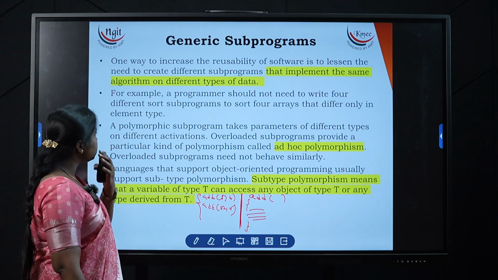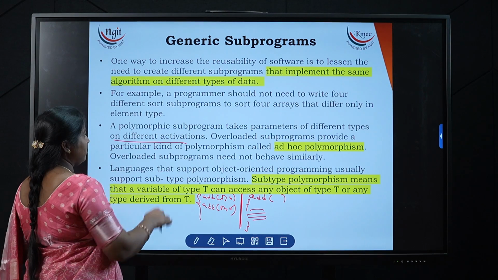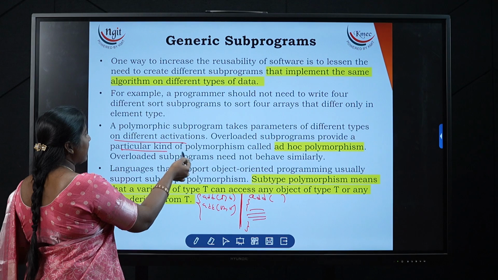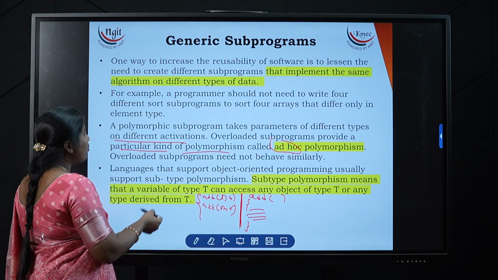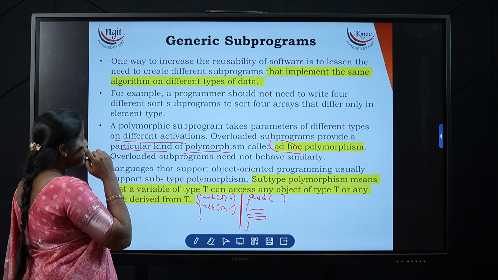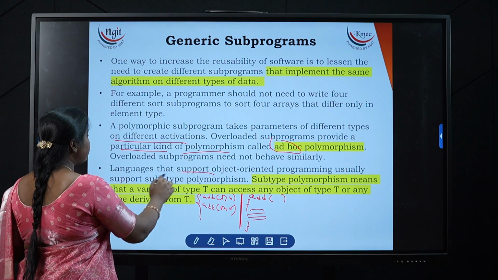A polymorphic subprogram takes parameters of different types on different activations. Overloaded subprograms provide a particular kind of polymorphism called ad hoc polymorphism. Overloaded subprograms need not behave similarly. Languages that support object-oriented programming usually support subtype polymorphism.